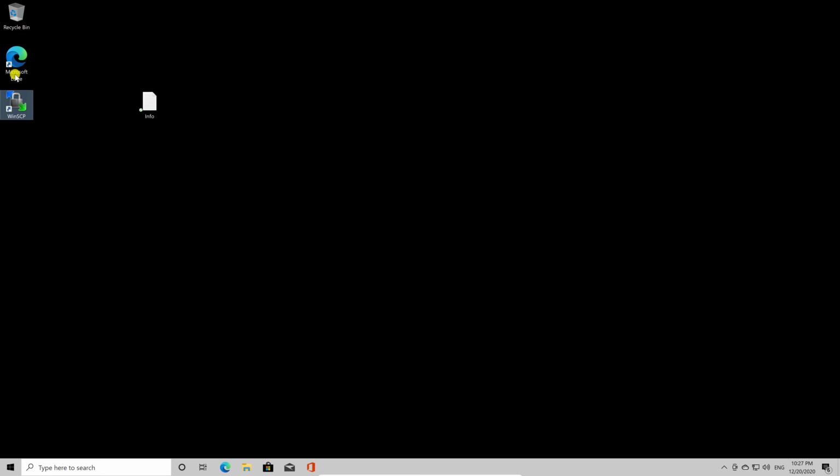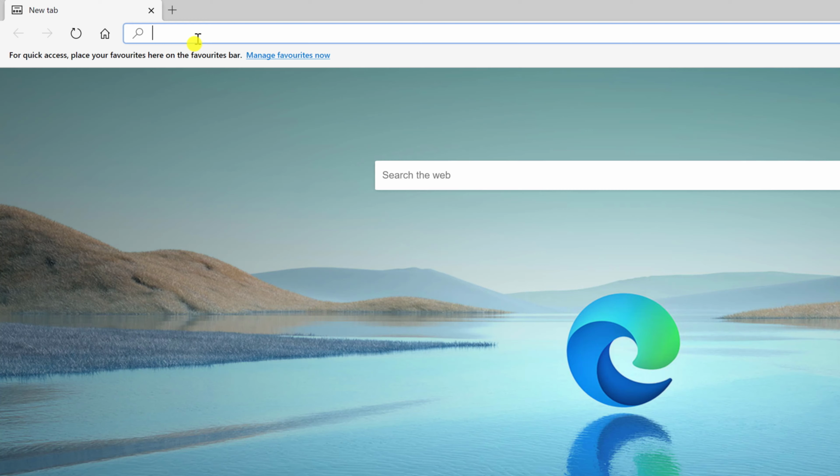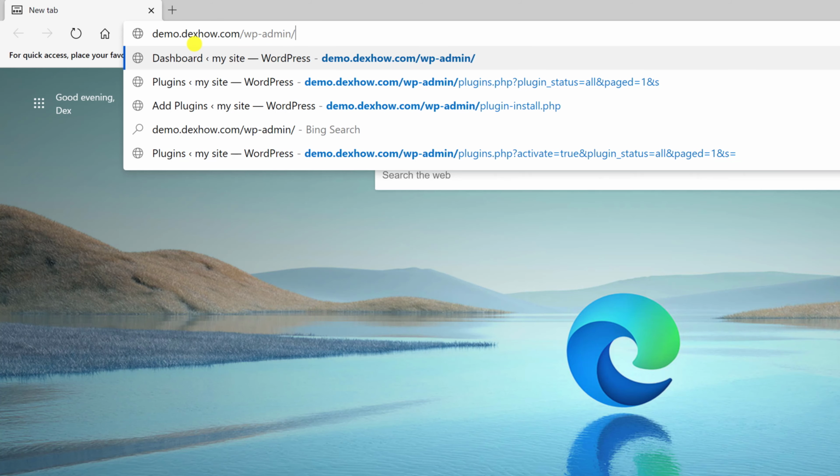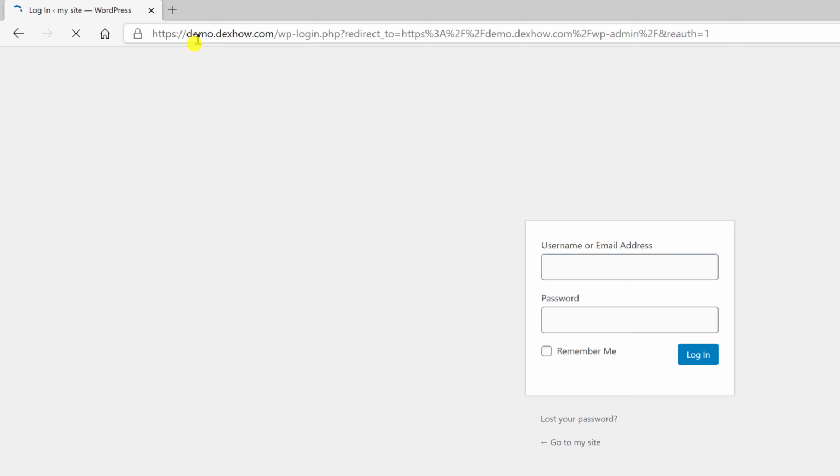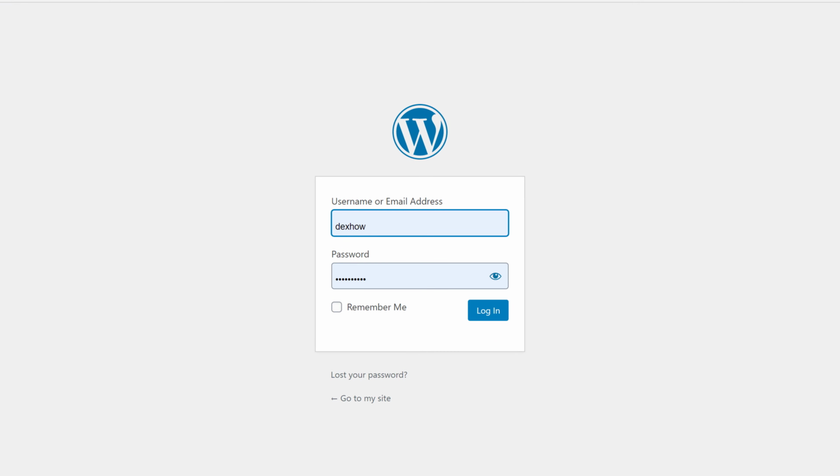We'll cover 3 different ways to install a WordPress theme, so you can choose the method that works best for you. Open the browser. So let's go into the administration panel for WordPress. Go to your domain /wp-admin. Log in with the admin and password.